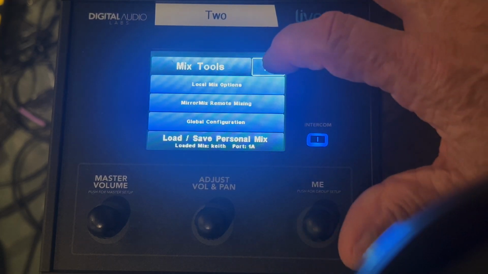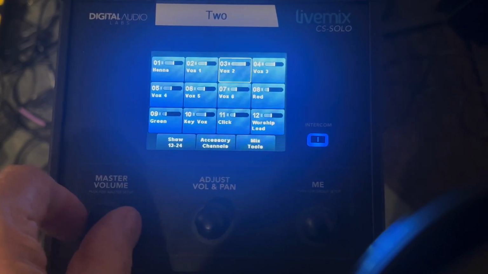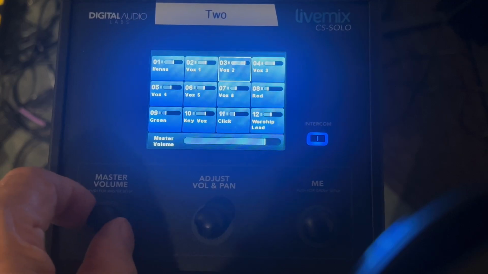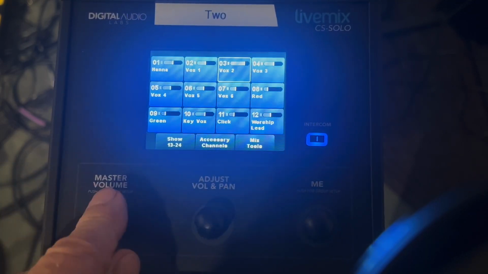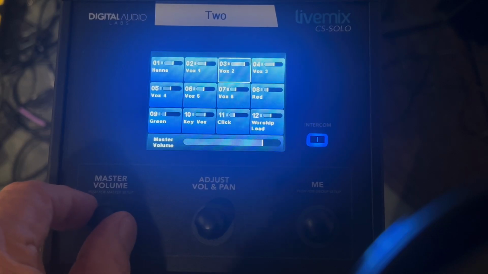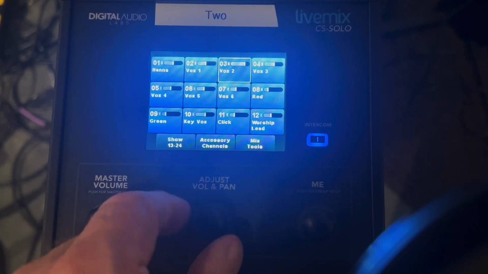Now, a couple of other things you might be interested in is right over here you see the master volume knob. That master volume always wants to be 3/4 of the way up or a little above, right in there. Always keep that there. Make sure it's there every time you walk up to that. And of course, adjust volume.